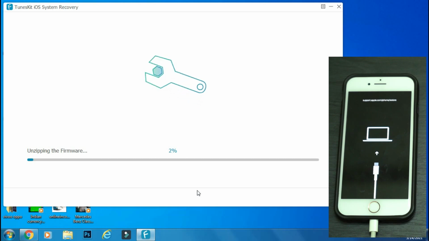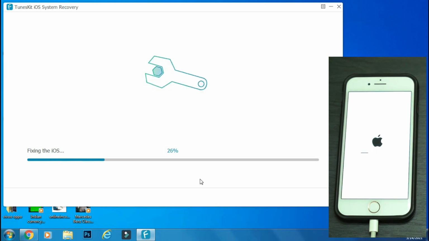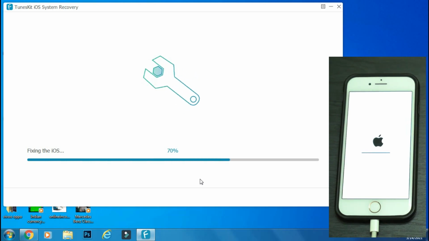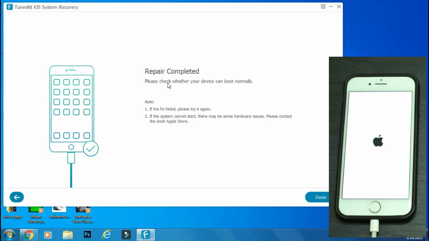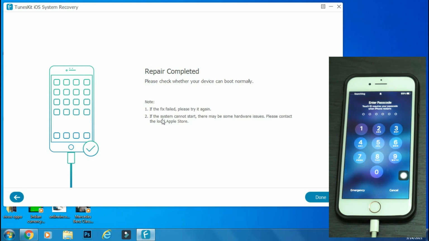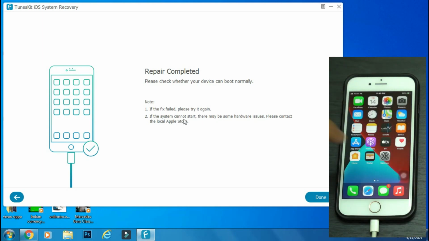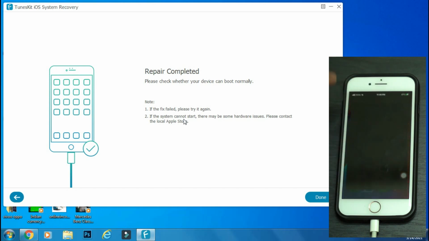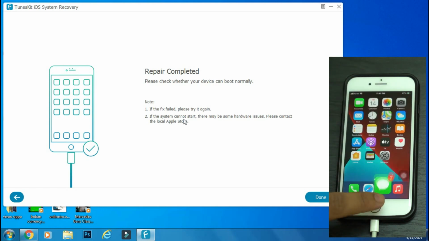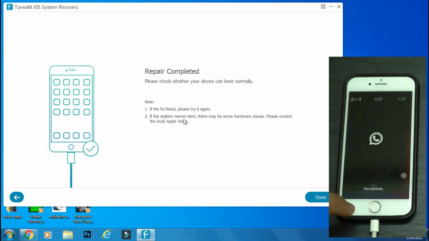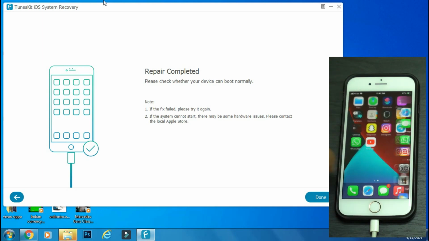The app will start unpacking the firmware, and after that the repair procedure will start automatically, so you don't need to do anything. Just sit back and relax, and don't touch or disconnect your phone until you get a repair completed message. This procedure may take 10 to 15 minutes. So the standard repair has completed and the phone is booting up now. So the phone has finally booted up after the 15-minute repair process, and as you can see, all my apps and data is still intact, like photos, messages, call logs, WhatsApp chats, everything is there, and it was possible only with TunesKit iOS System Recovery app.